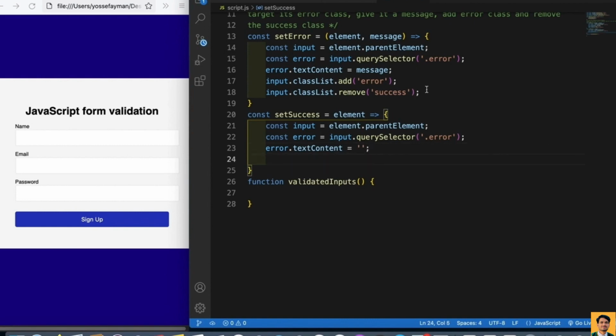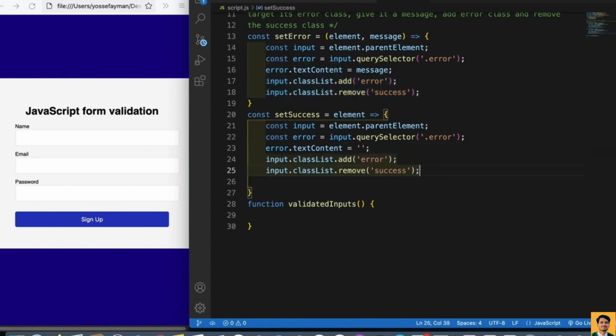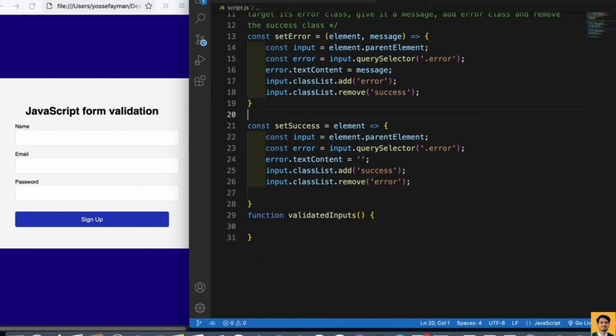And here we will do the same, but we will remove the class of error and add the class of success, which gives me the green color. Success, and remove the error. Okay, that's good. And here, let's just add a comment so it might be easier for you. And here we can add to get the ID, but it's the same, we don't need to get it. It's easy, right?